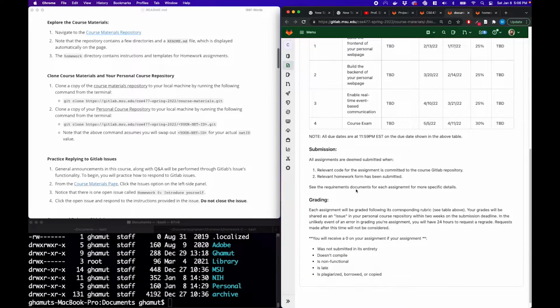We also, within this tab, speak about the 2 things that you'll have to submit for every assignment. That is relevant code to the course GitLab repository, as well as a homework form that contains a link to your live web application. Again, we're going to take you through that a little bit towards the end of this particular assignment. There are also grading considerations that the TAs will keep in mind as they go through and look at your materials.